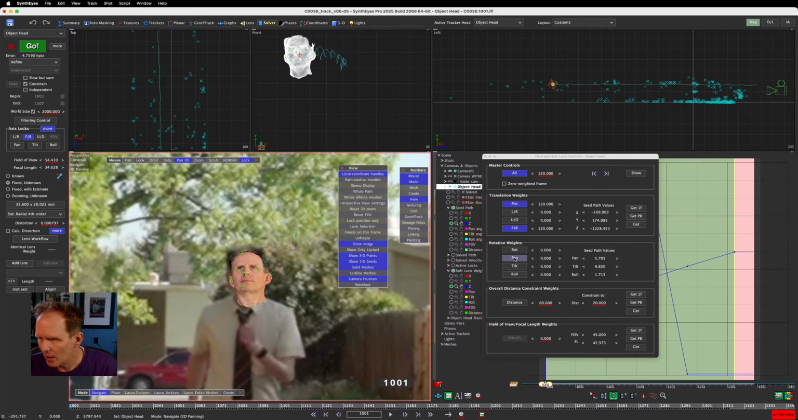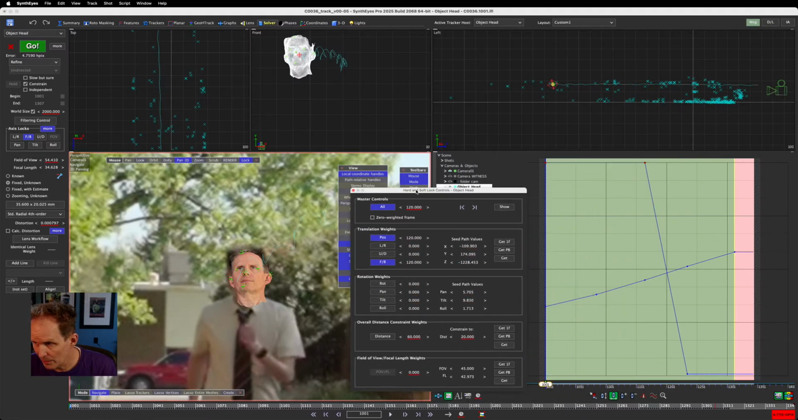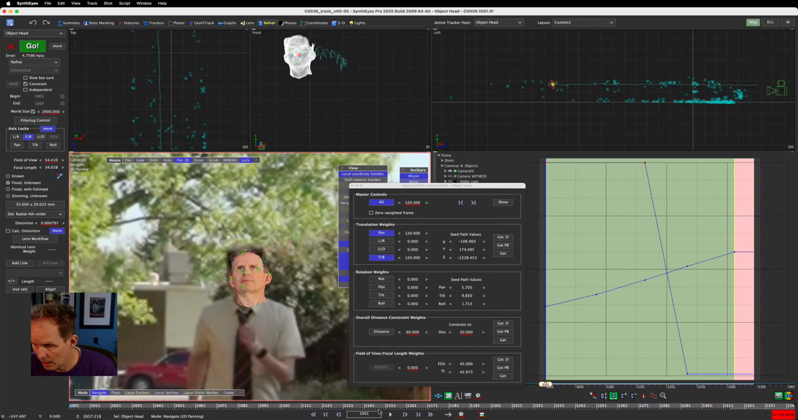We can do that with rotation weights. So we've got pan, tilt, roll. And in this case, it's going to be tilt. So my face tilting. How much of the tilt? So let's keep these. Let's do a weight or a lock on that. So we're going to lock the tilt. This was the original 9.83.